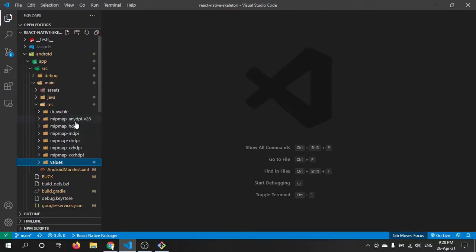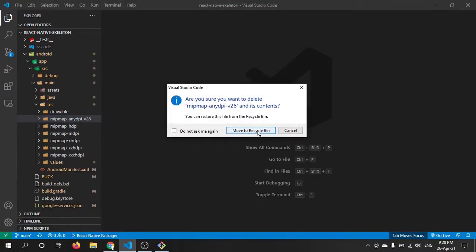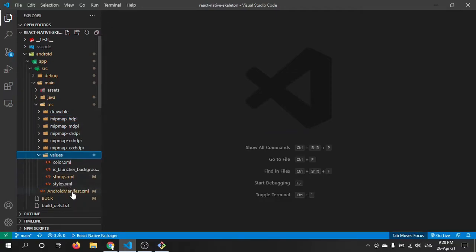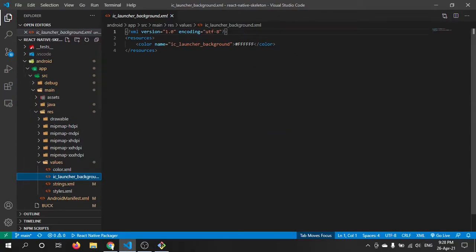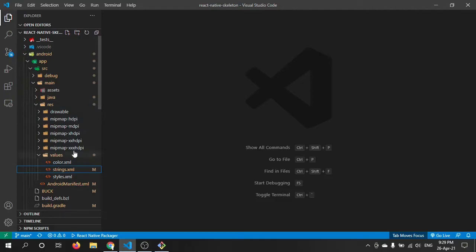As you can see, there is a mipmap-anydpi-v26 folder. We don't actually need this. If you don't want to use this mipmap-anydpi-v26, you can simply delete it, but you will have to make some other deletions as well. I will show you. If you open the mipmap-anydpi folder, there are certain files there. I don't need this folder for this application, so we can simply remove it. There are certain values being used over here, for example ic_launcher_background. We also don't need this, because this file is used in that anydpi folder. So we are good to go here.